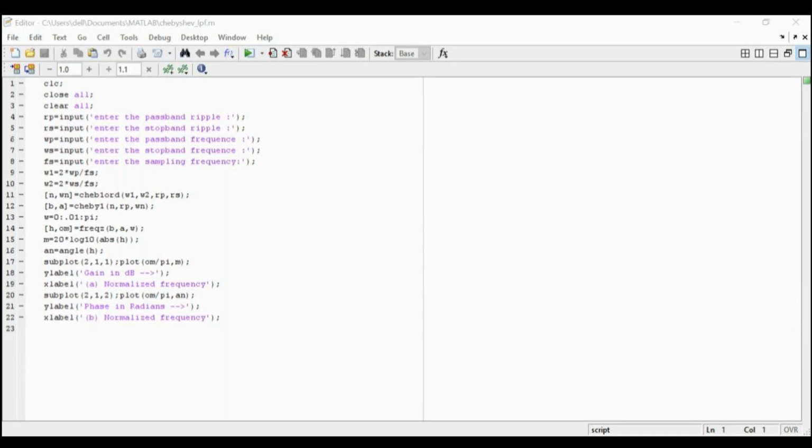And b comma a is equal to cheby1 of n comma rp comma omega n. So b comma a stands for the filter coefficients as usual. b stands for the numerator coefficients and a stands for the denominator coefficients. So it is going to return the Chebyshev type 1 filter coefficients. It takes into account n, rp, that is the passband ripple, and the cutoff frequency omega n.